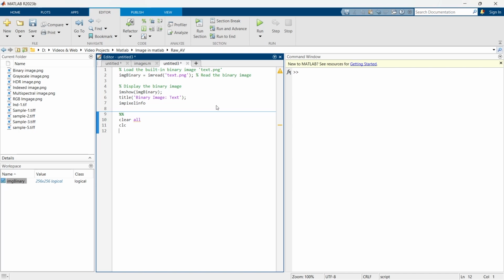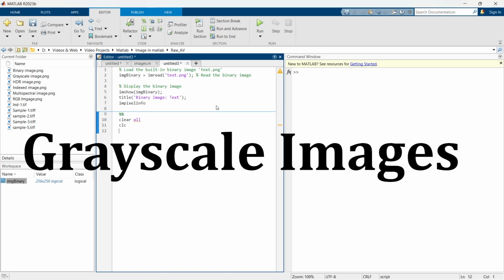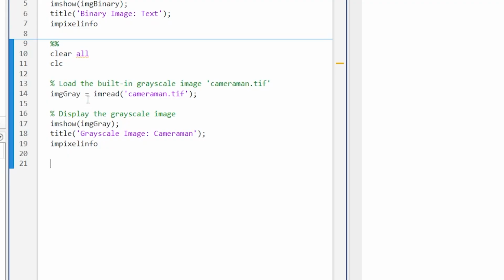And the next type of image that we are going to explore is grayscale image. So first of all, let me write the code to import the grayscale image. So here we are reading grayscale image and then we are showing the grayscale image. So now let's run this section and understand everything about grayscale image.